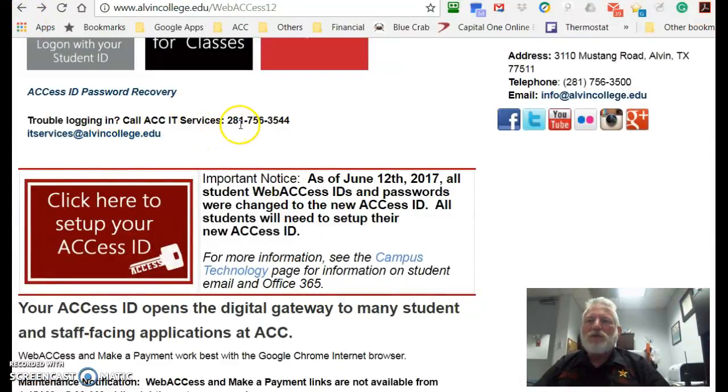Now, if you have any difficulties with this setup, you'll need to call IT. They've got a number that you can contact right here. It's 281-756-3544, and they will be able to help you through any problems you have with that.